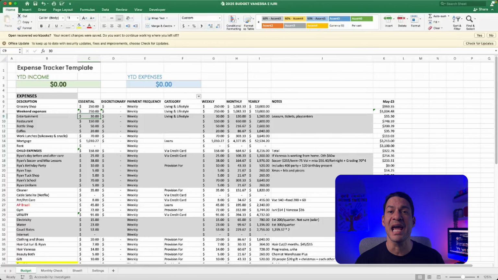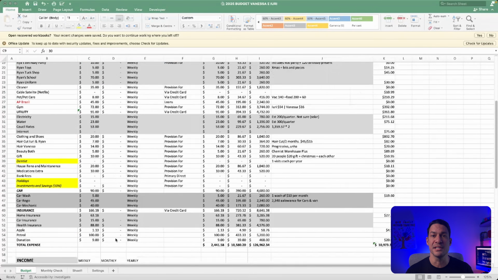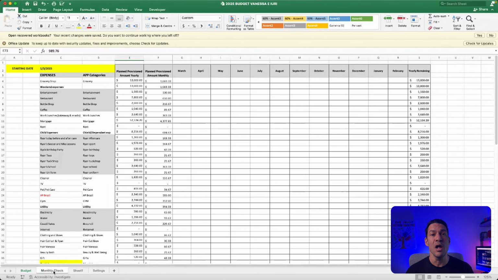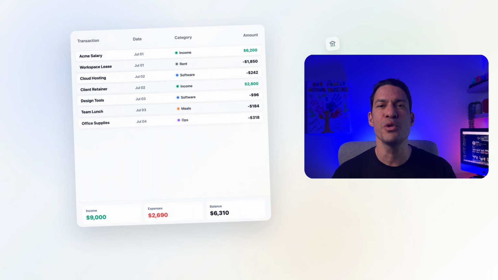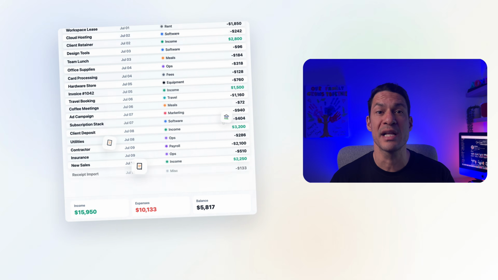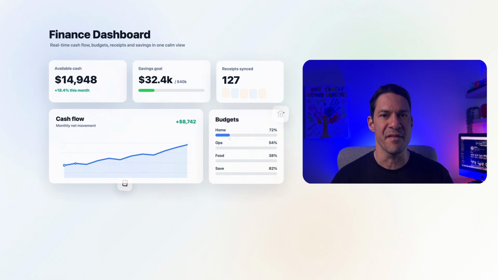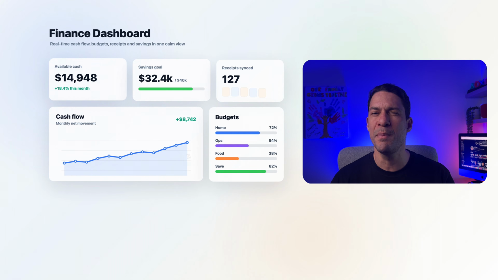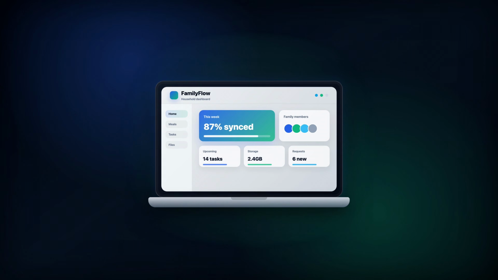My wife and I currently manage all our finances using spreadsheets, and while they work, they are not the most convenient solution. So I wanted to build a simple app that makes tracking our income, our expenses, budgets, and savings much easier. To be able to build something like that, there are 4 things we need.